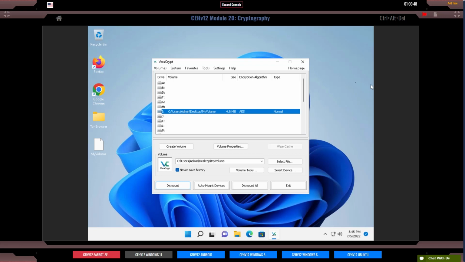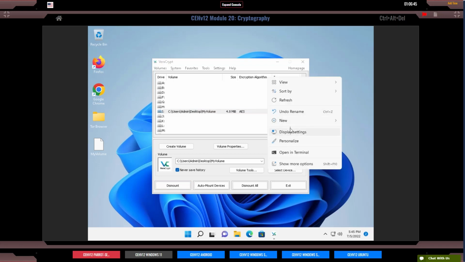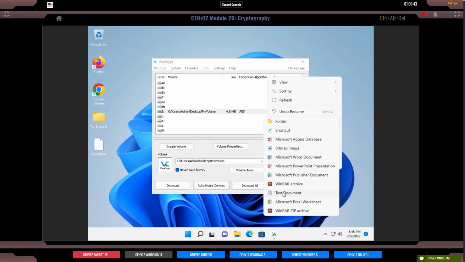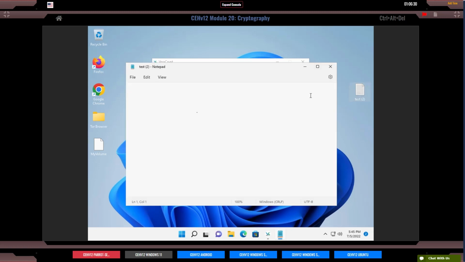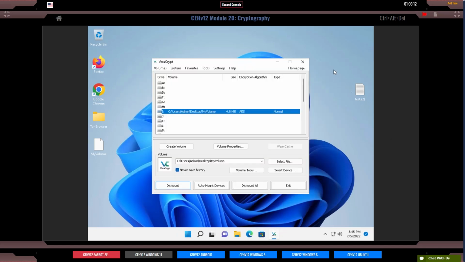Now, create a text file on the desktop and call it test. Open the text file and insert some text. All right, click File and Save in the menu bar. Now copy the file from the desktop and paste it into the I drive.